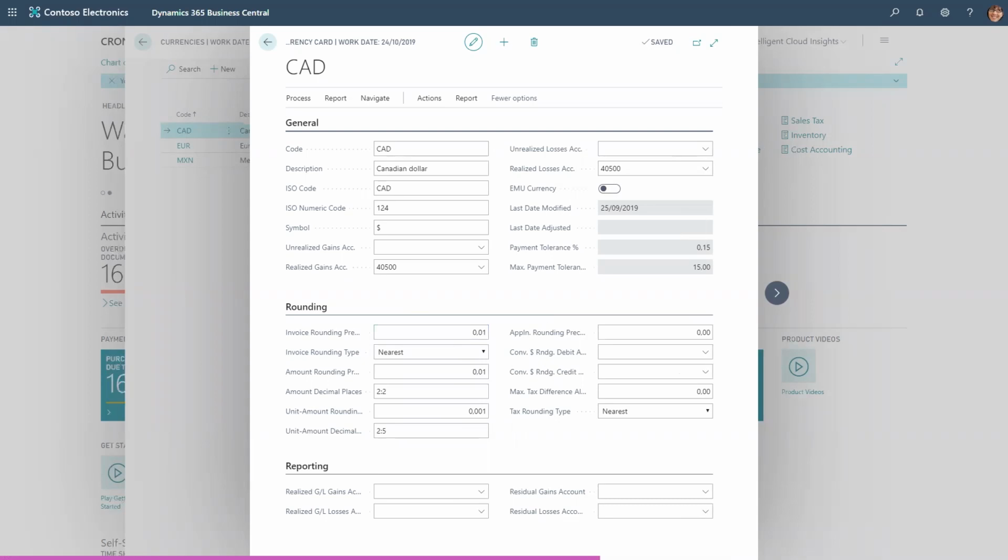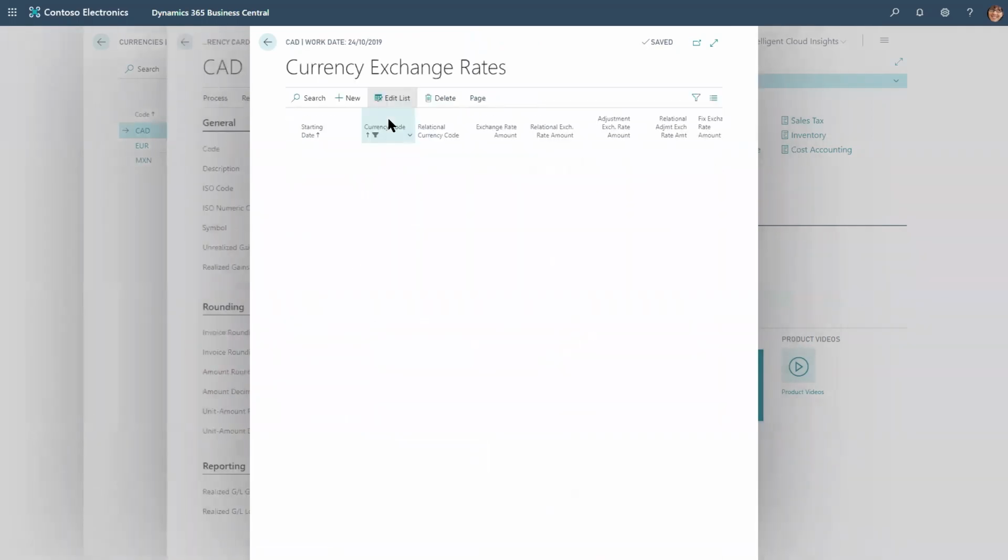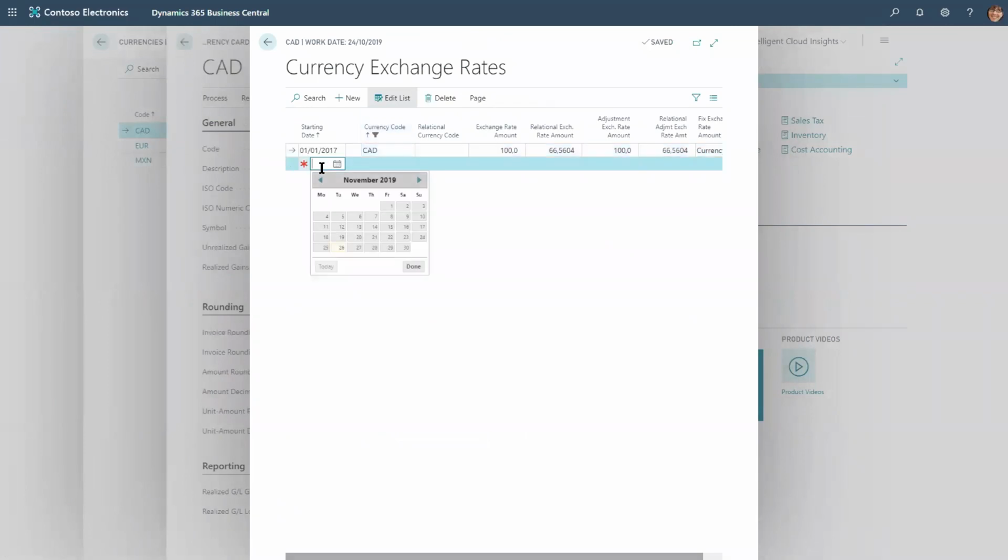For each new exchange rate, a new line can be entered on the currency exchange rate. So you can continuously, on a daily basis if you want, add different exchange rates. But the idea is that we're going to be adding more with different dates, of course. Look at this, it's very old, 2017. In order to operate, I will be working with a new date, and I will try to add a new relational exchange rate and exchange rate amount.